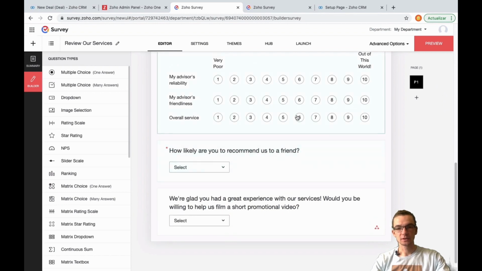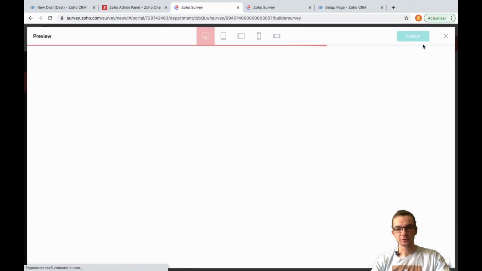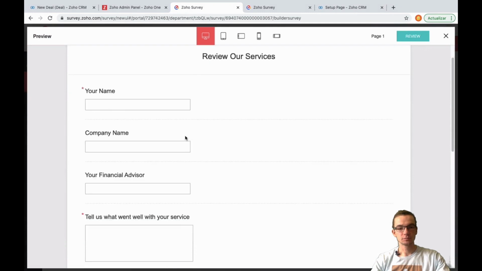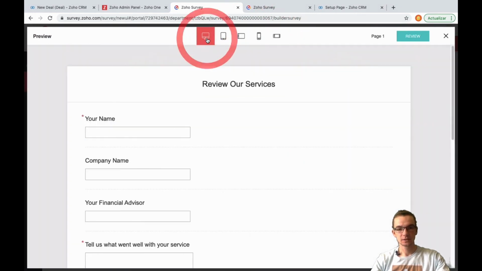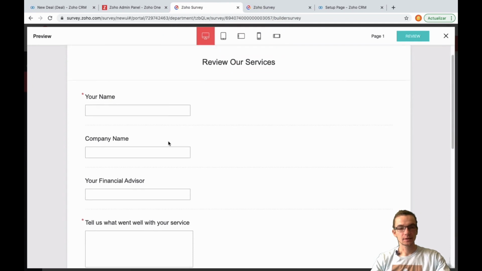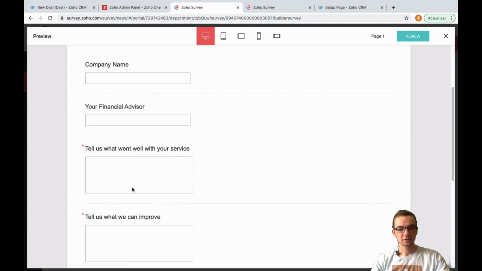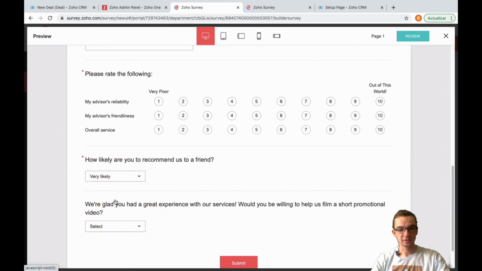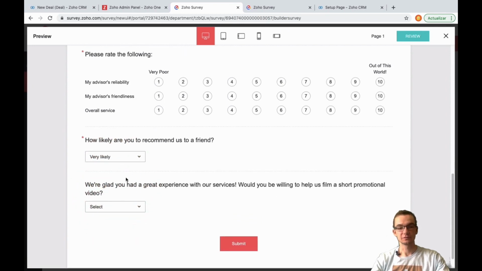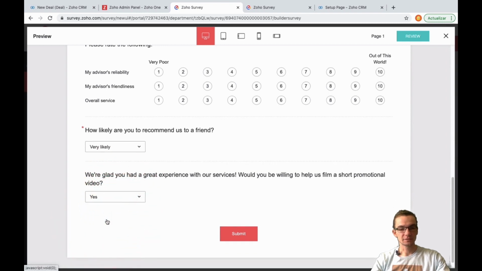And then the way that looks is if you click on preview, and you can go see how this looks. In fact, pretty cool. You can see how it looks on a phone, on other devices. We'll go ahead and fill all these out. But if we say, I'm very likely to recommend Affluence Financial to a friend, this question pops up. And yes, I'd love to help you with the video. So that's how logic works.